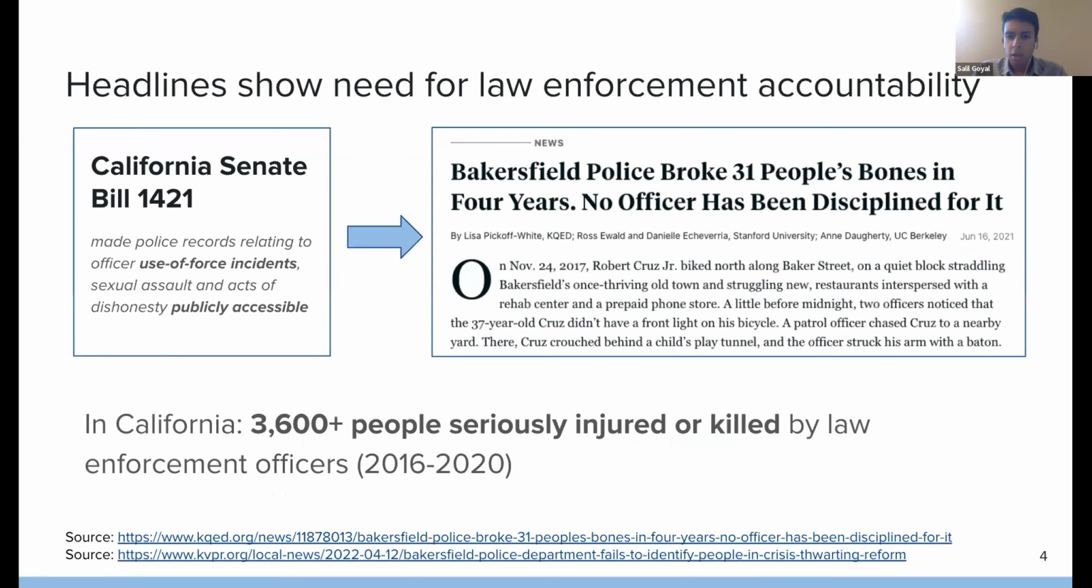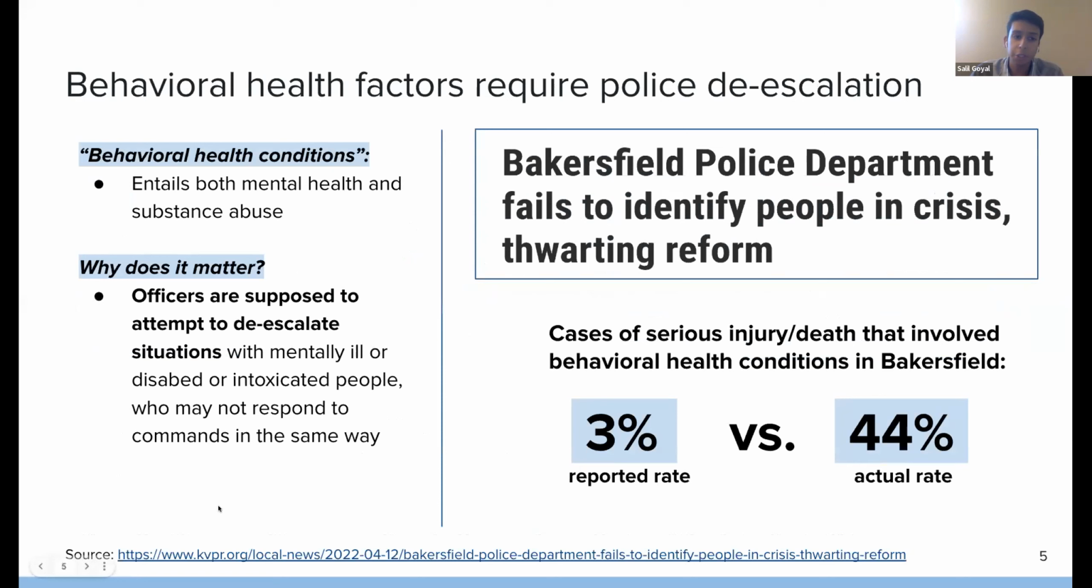Thanks, Alex. So the prelude to our story started in 2018 when the California State Legislature passed a bill that made police records relating to officer use of force incidents publicly accessible. And what journalists did after this bill was passed was access these records and dig through them. And what they found was that in the 4 years before COVID, over 3,500 people were seriously injured or killed by law enforcement. Now, these journalists had a suspicion that behavioral and mental health conditions could have been a factor in a lot of these cases.